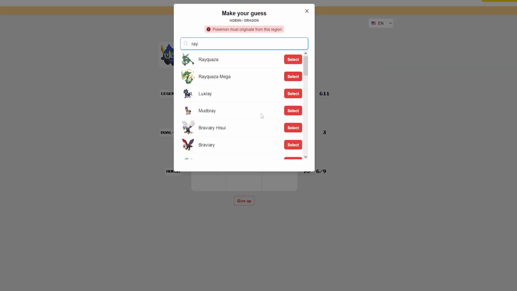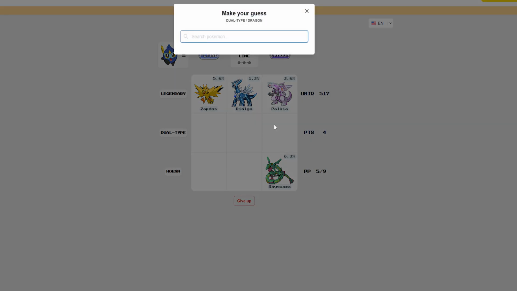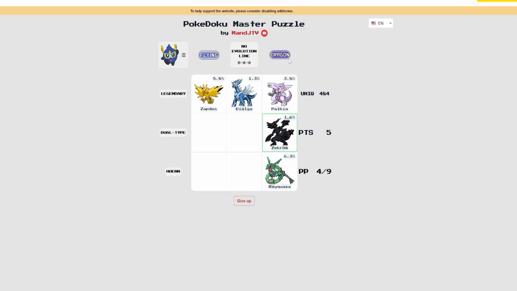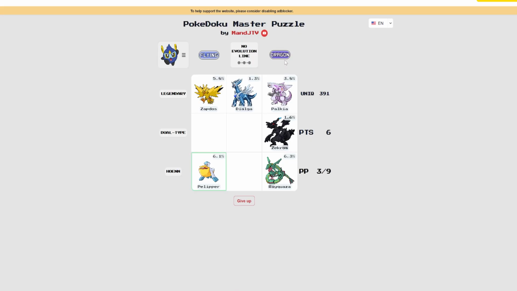Rayquaza's a dragon, right? No evolution line, dual type. Dragon, dual type. Let's do Zekrom, because we don't have an electric type here. So we don't really need that. And then Hoenn flying. I don't think there is a flying legendary, right? From Hoenn? I don't think so. So we might have to just go with Pelipper and just take the mulligan there. But we can do no evolution line Hoenn.